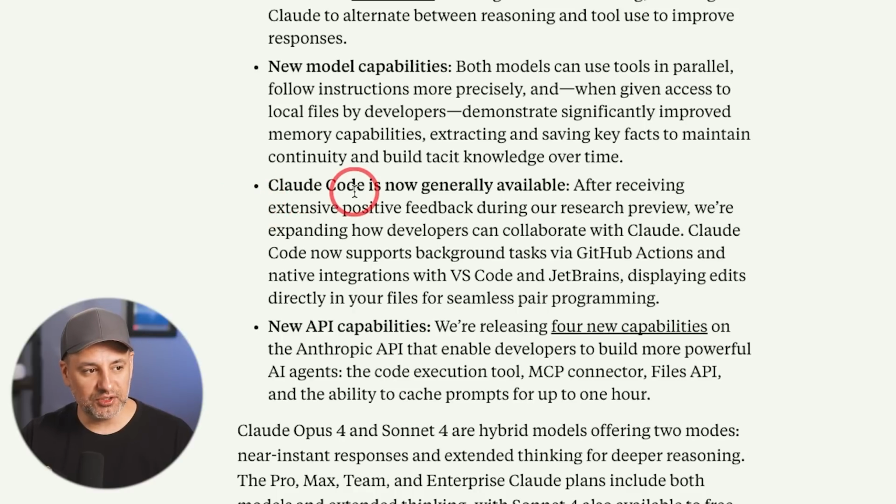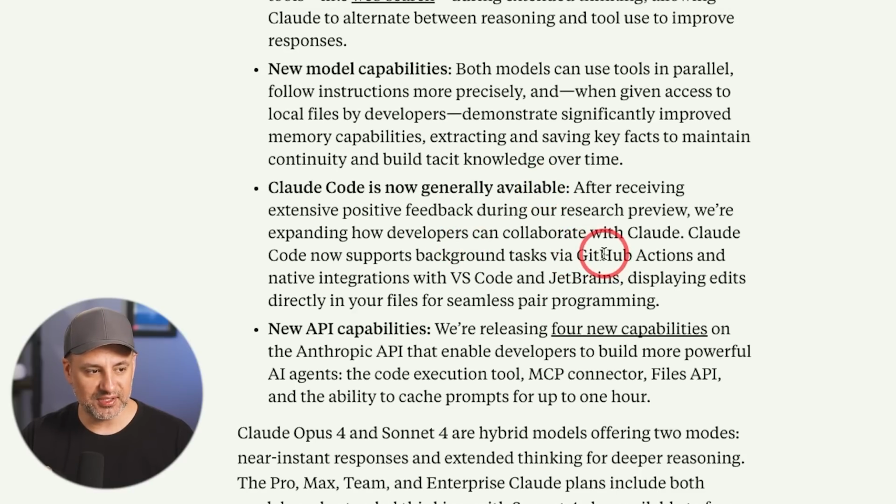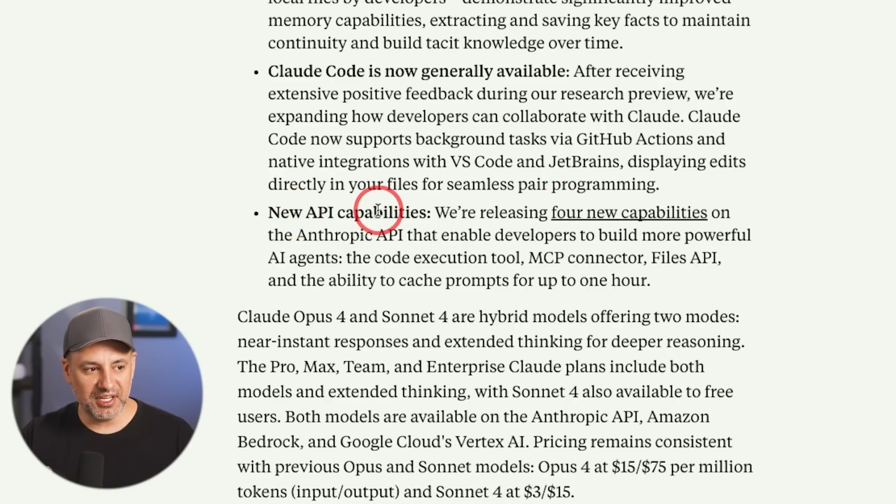They also have Claude Code, which has been out for some time, but now that is generally available. So this is more for developers here, ties into things like GitHub. And these are available in the API. They have other API capabilities too. We'll get to this in a little bit. And Claude Opus 4 and Sonnet 4 are called hybrid models. So they could give you almost instant answers, but also have reasoning built into them.